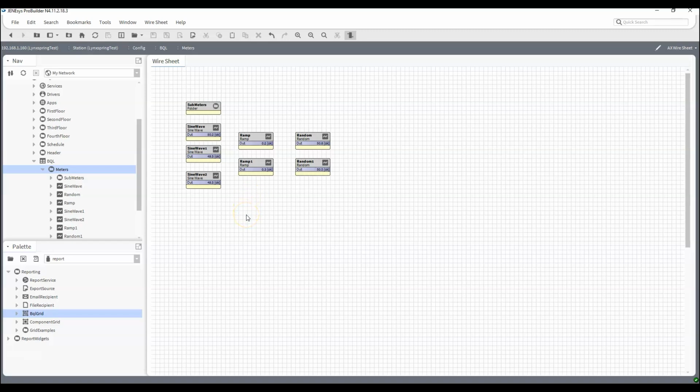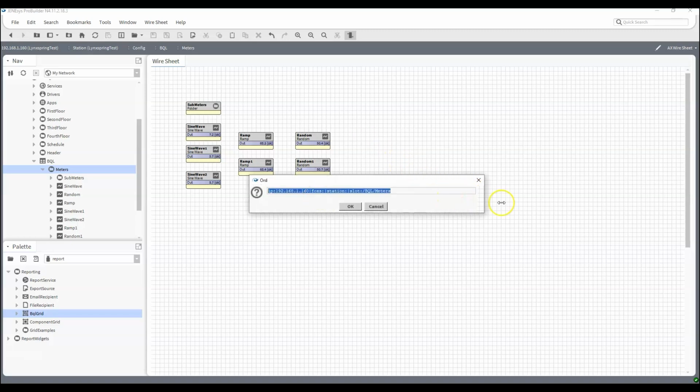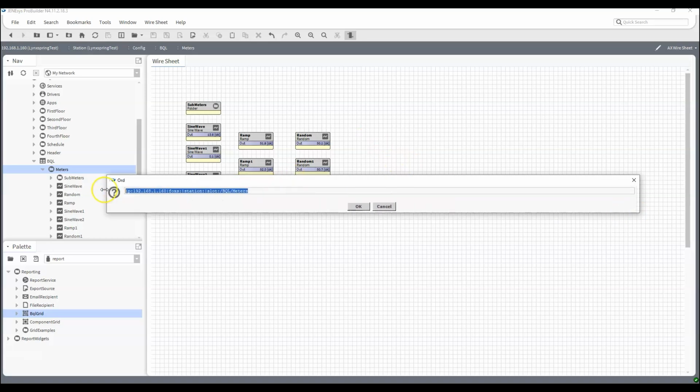So the first one that I would like to do, and I just want to show you how the columns correspond with the projection field names that we use. And remember, if I'm here in my wire sheet instead of a BQL grid, I'm going to hit Control L, which inserts the current ORD that we have. I'm going to go ahead and expand this window here. And we have our current ORD.